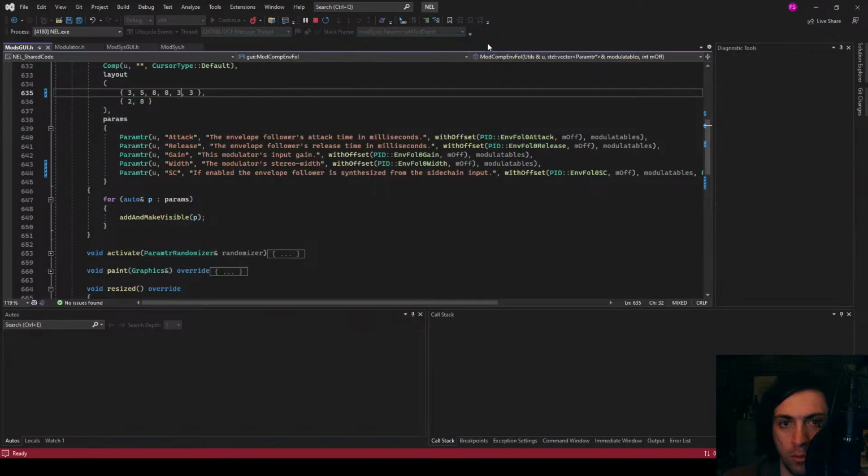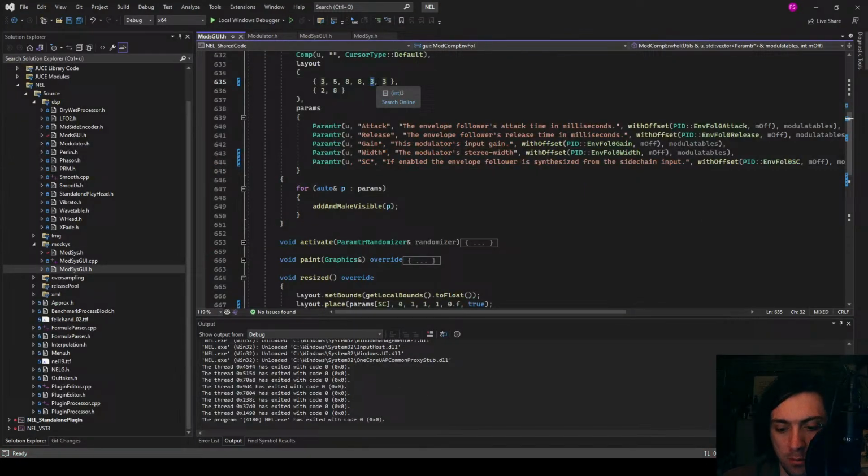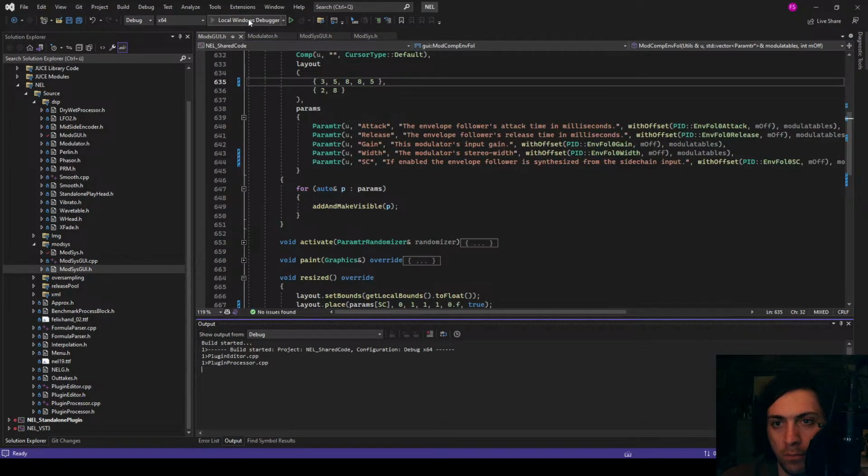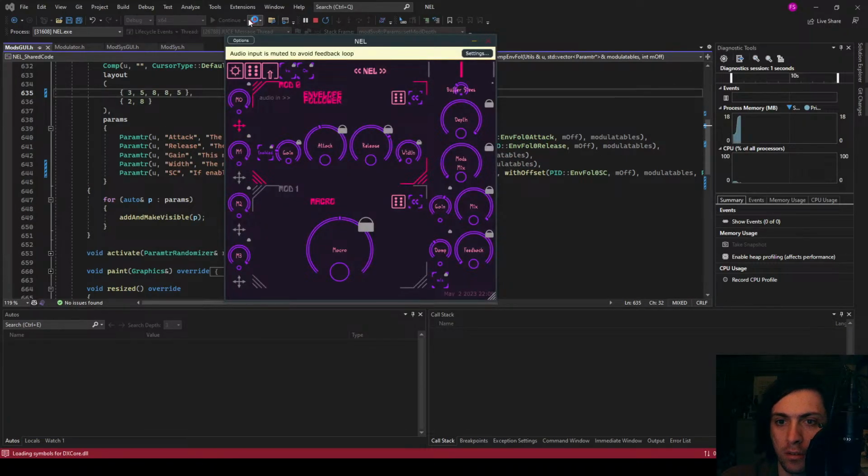No. The width definitely still needs to be a 5. But I don't know why there's even a 3 at the end. Can I not take that away? I don't need artificial space on my UIs. Alright. Yeah, that looks nice, I guess.